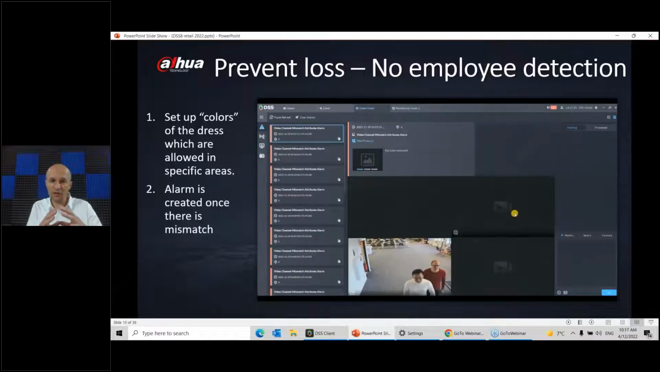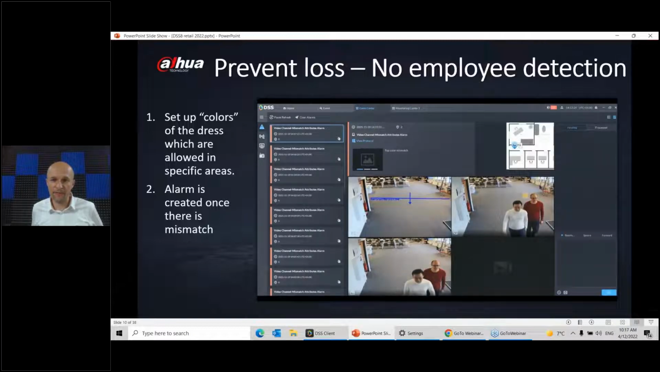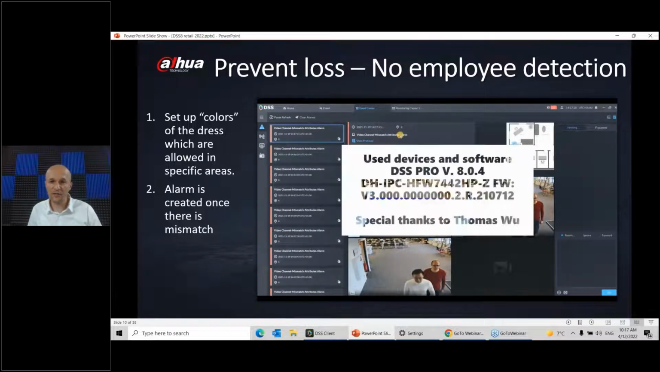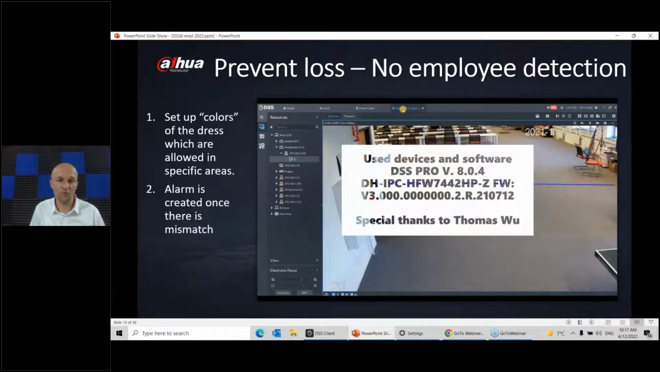This is also good in warehouses, right? People need to wear specific dress. So you can use this also over there without any issue.